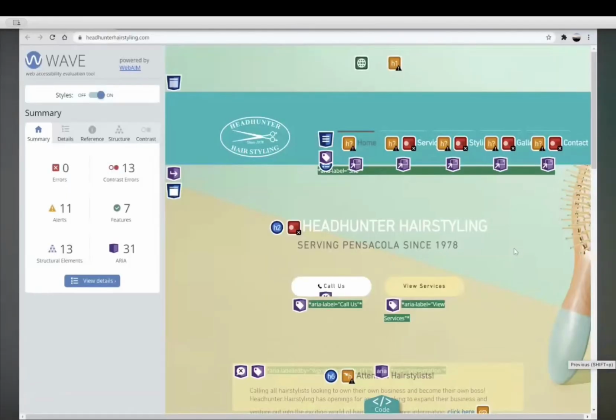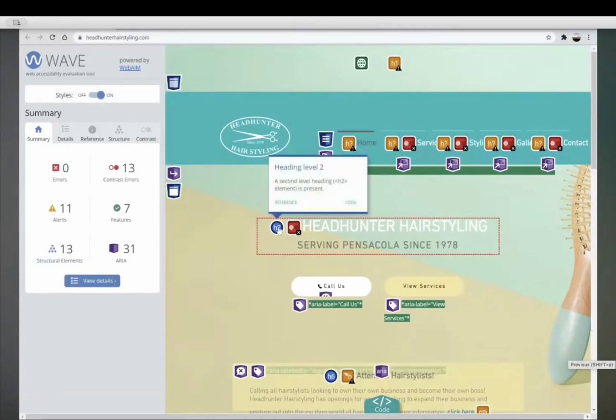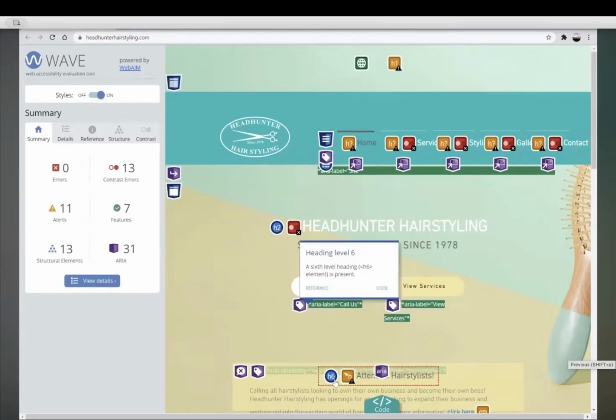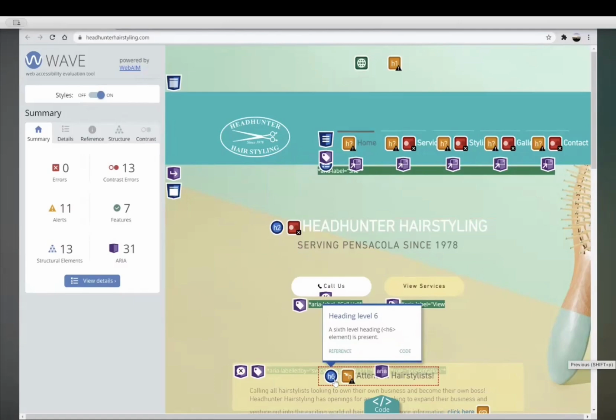Let's now check the heading elements on the Headhunter Hairstyling website. We can already see here that the text which reads Headhunter Hairstyling is the first header of the page. Since the contents of the webpage are about this company, it would make more sense for the text to be the first header. The text that reads Attention Hairstylist is the next header on the page.